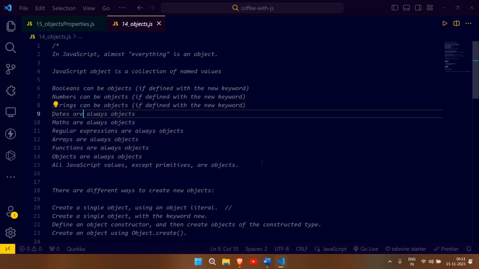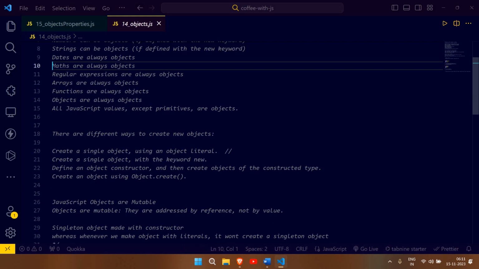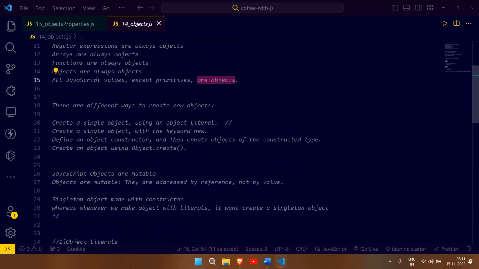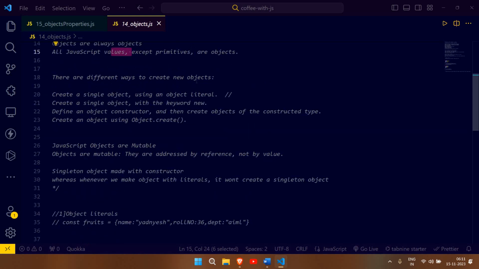We can even declare the primitive data types in the form of objects using the new keyword. We saw that maths, regular expressions, dates, arrays, functions, objects, null too. In the first lecture we saw null is also an object. So except primitive data types, everything else in JavaScript comes into the category of object. There are different ways of creating an object. We saw how we create with object literals, then using the new keyword, and there's a constructor way also, and there's an Object.create method also to create a new object.